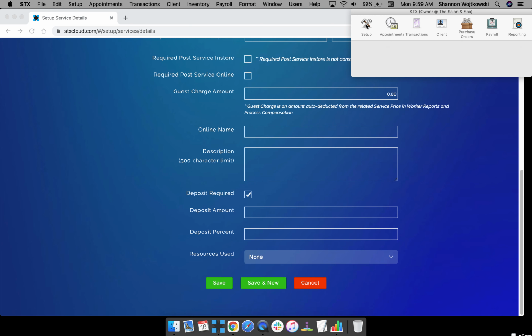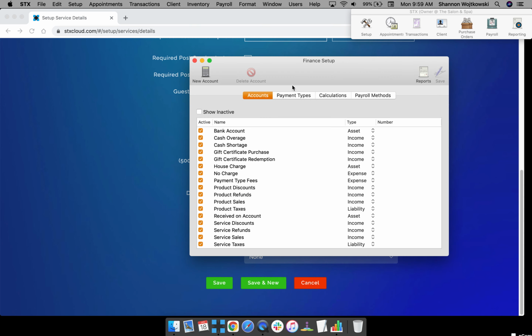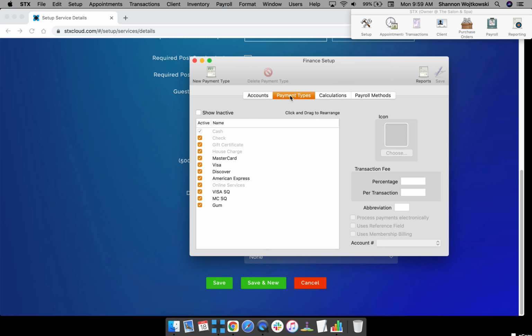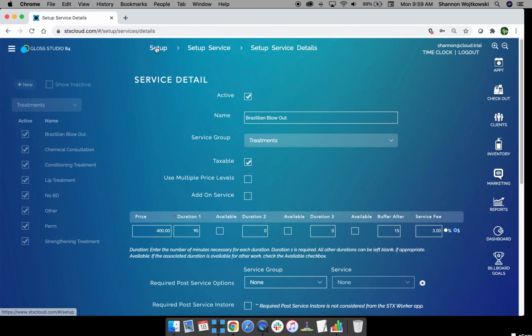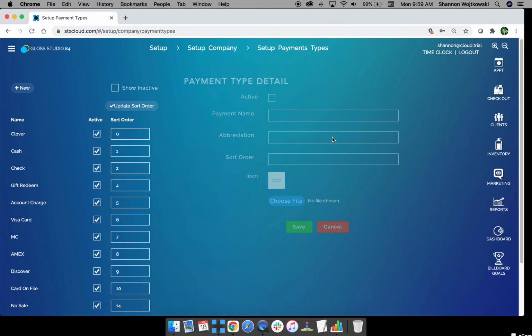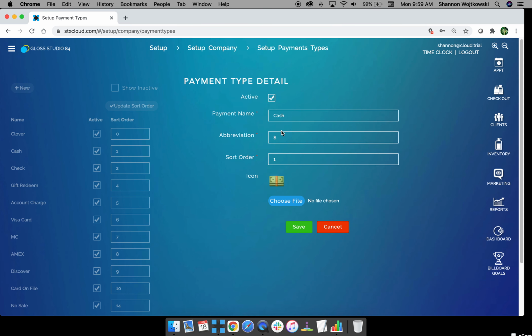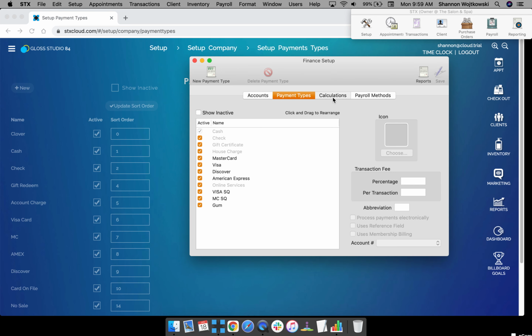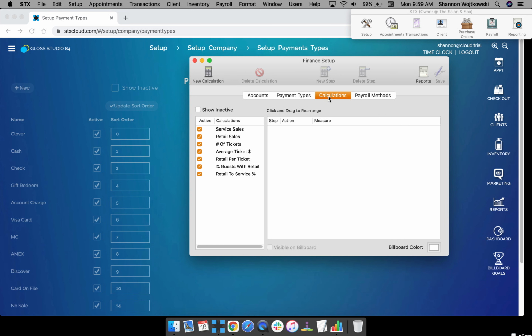All right, so next in setup is your finance. So we no longer have accounts set up within STX Cloud software. All these things are just defaults in the system. Payment types, you can find those by going to Setup, Setup Company, Payment Types. All those same options apply. Calculations, we no longer have this as an ability to control your own calculations. That's all preset within the STX Cloud.